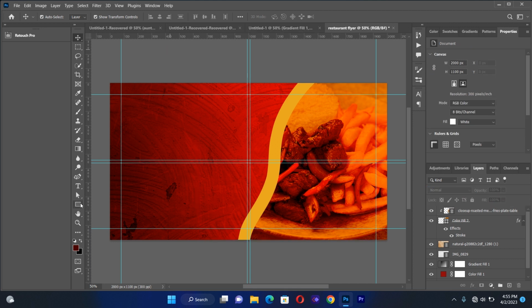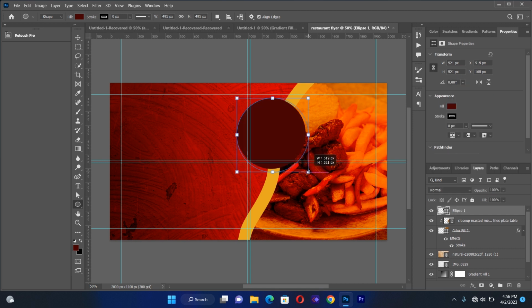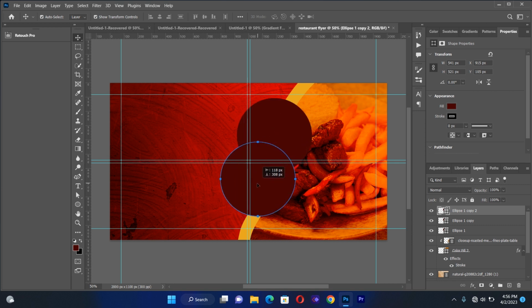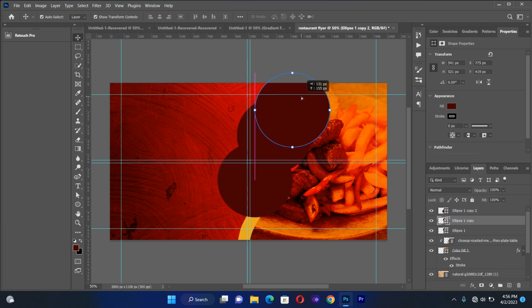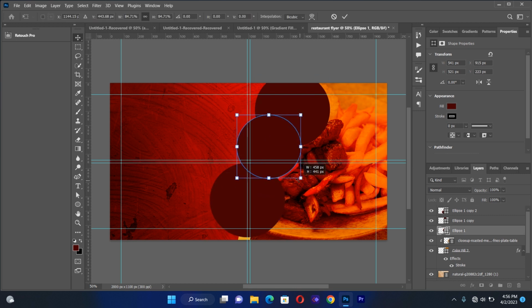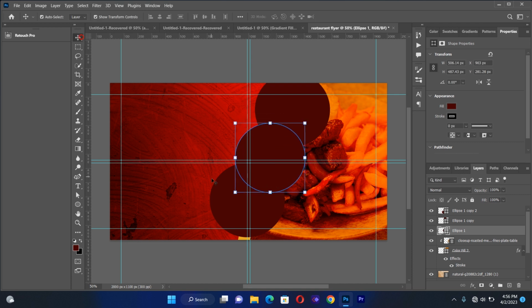So I will just go to my shape tool and pick my circles. So I will create a circle like this, first circle like this, something like this. Then I will hold Ctrl and J and duplicate it twice, so that we will get 3 circles, something like this. So I can still resize the circles so that all the circles will just go on the flyer.